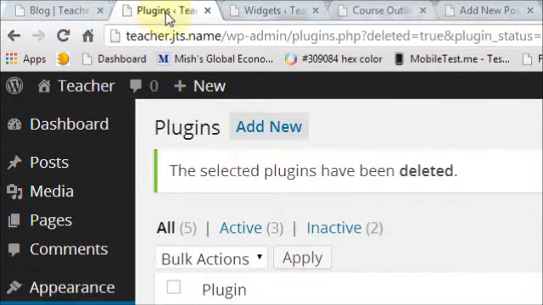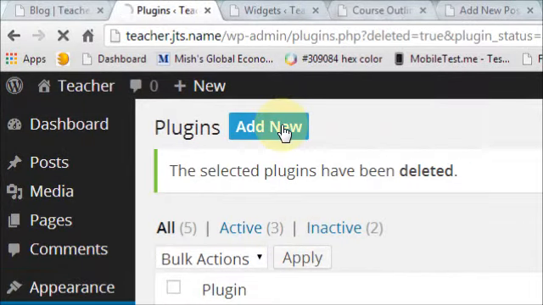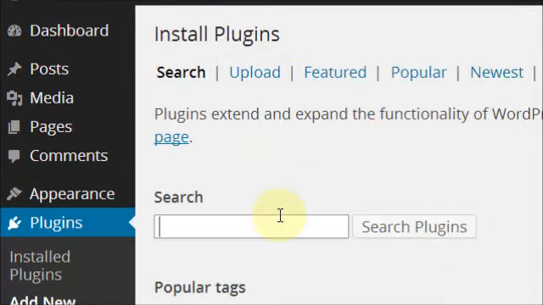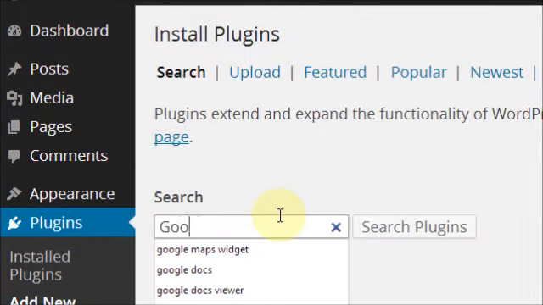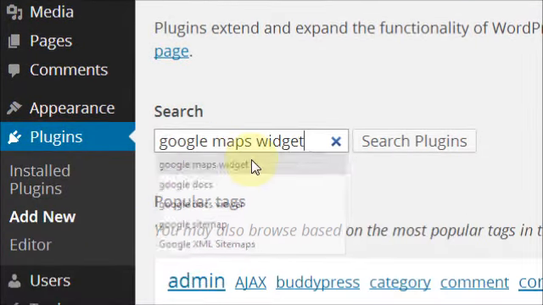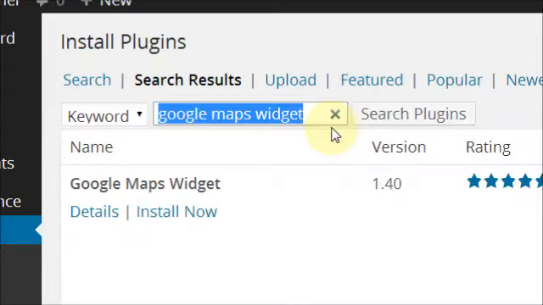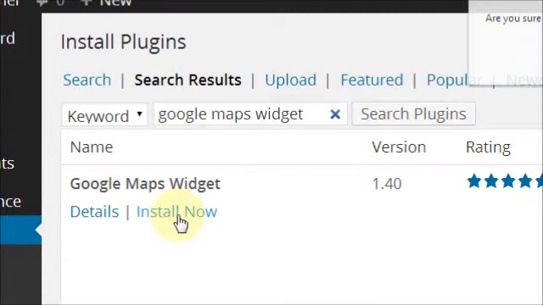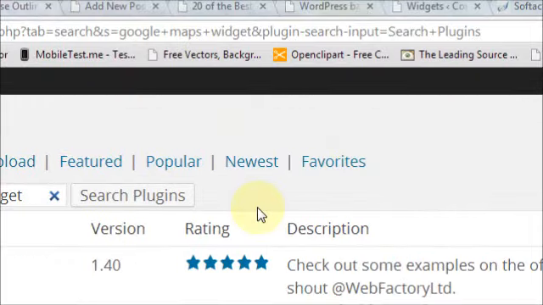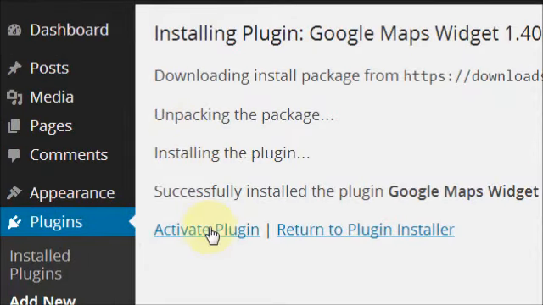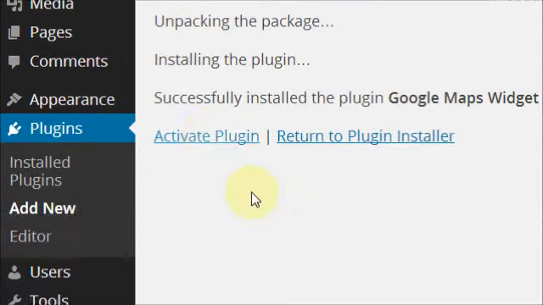I'm going to go to plugins, and the name of the plugin is called the Google Maps widget. I'm going to do a search for that plugin and install it. Yes, I do want to install it, and I'm going to activate the plugin.